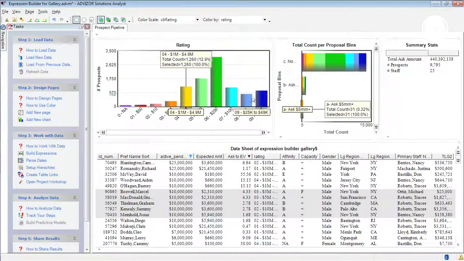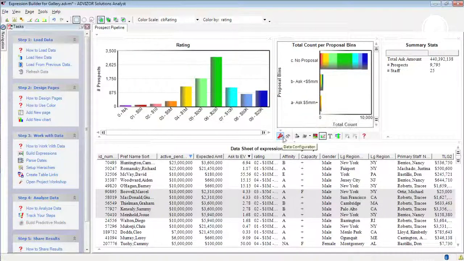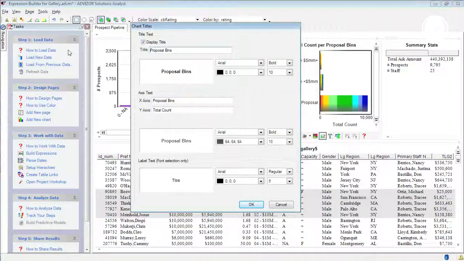And so, just to point out, I've colored by rating. So I've got this chart, where the top rated prospects are red and the lower ones are blue. And here's my three bins. I'd like to sort this by the label. So let's change the sort on this. We'll sort by label. Let's change the titles, make it a little cleaner. Don't need that. Call this number of prospects.